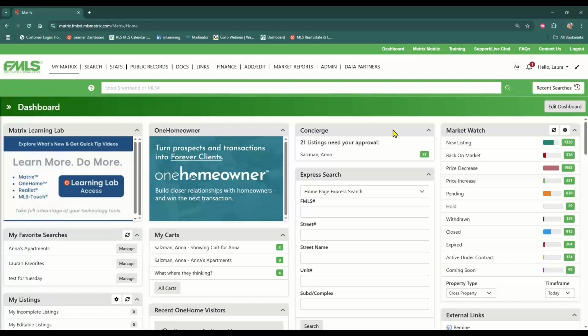And you're probably wondering, what is it? How do I use it? All that kind of good stuff. So what I'm going to show you here is I've got Anna set up and you can see that 21 listings need my approval for her. So what concierge mode is, it's just another level of customer service. And you set it up when you're setting up a saved auto email.